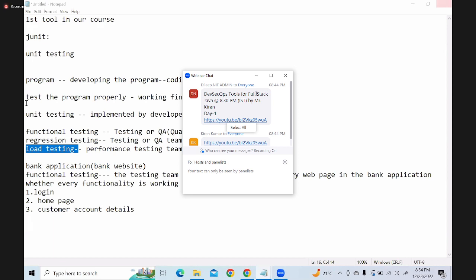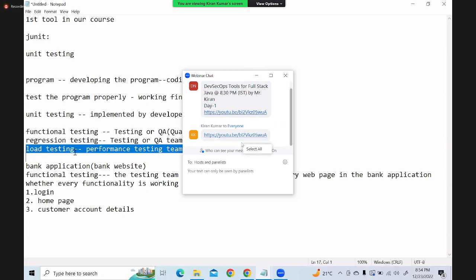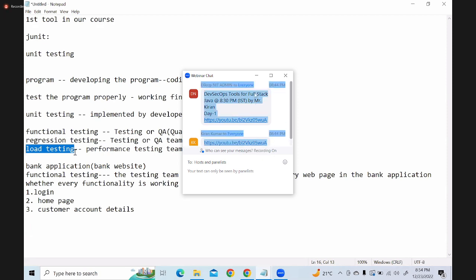So load testing means it will test the speed of the application. Functional testing means it will test the functionality of the application, whether the application is working fine or not. In load testing, they will not be concerned about whether your application is working fine or not. They will only be concerned about the speed of the application.